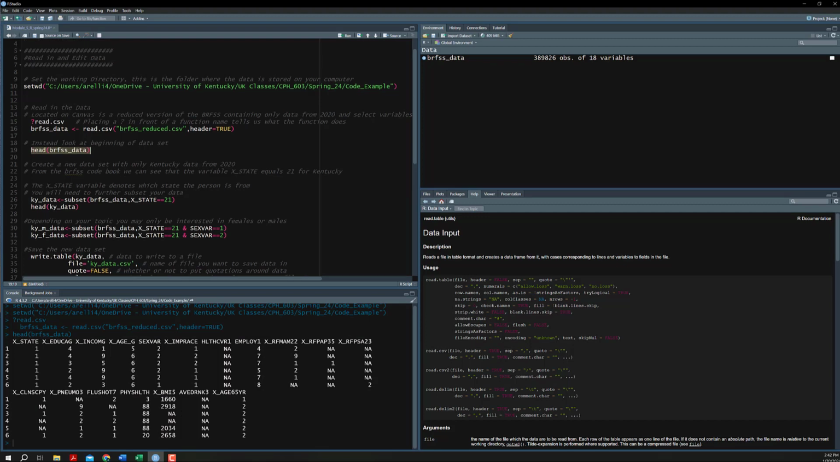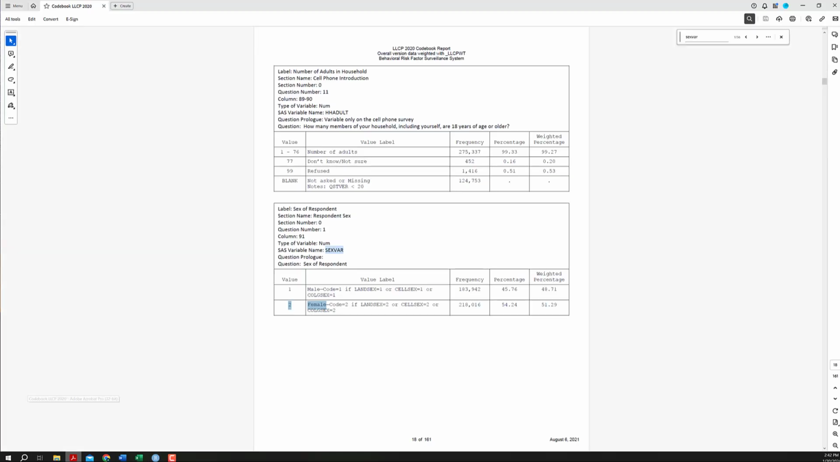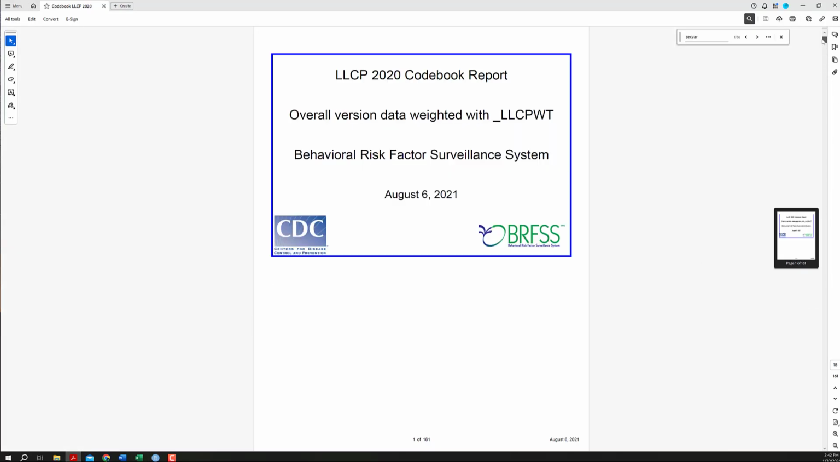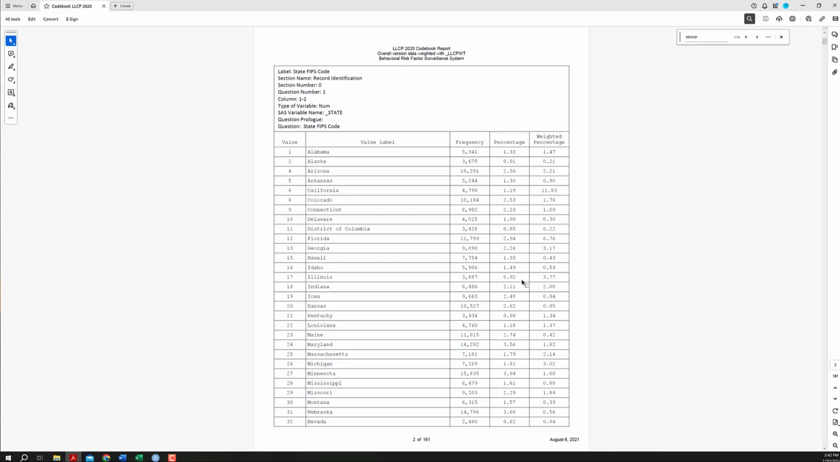Now, one thing to notice here, if we look at the different variable names, notice that many of them have an X in front of them. The reason for that is in the data set, some of the variable names start with an underscore. R will not allow data or variable names to start with an underscore, so it places an X in front of them. So for example, if we look at the BRFSS codebook, and we look at page 2 of the codebook, we can see we have the SAS variable name underscore state. So R automatically places an X in front of that.